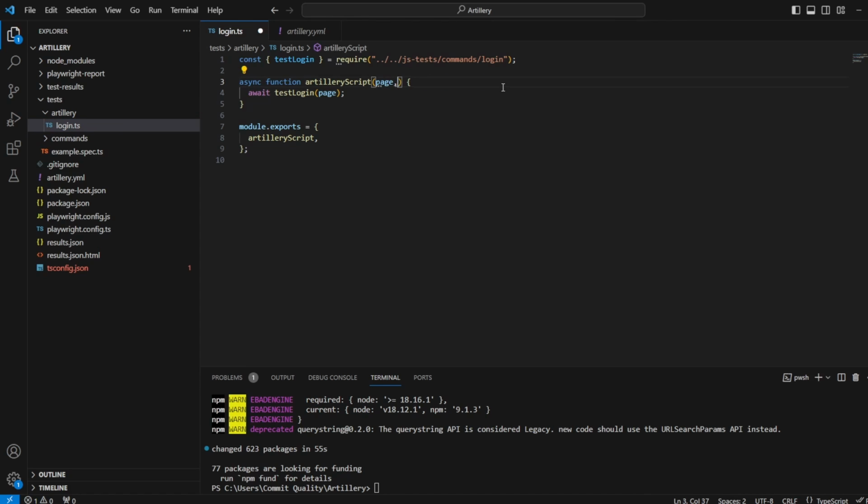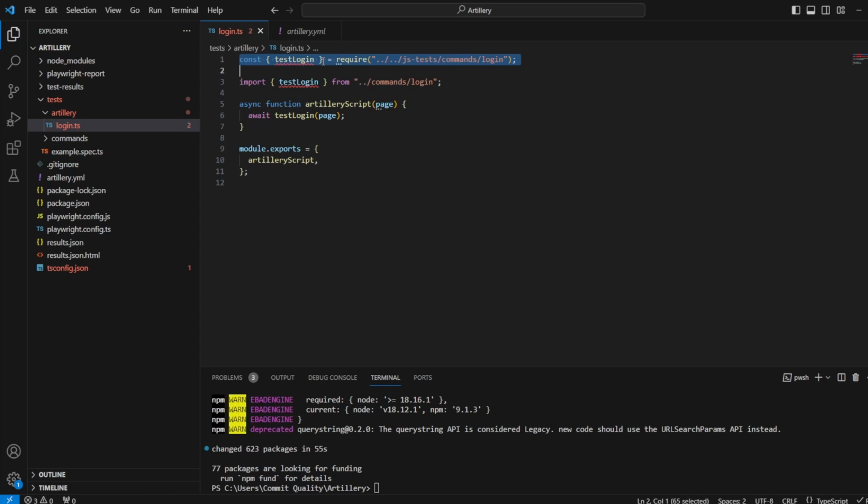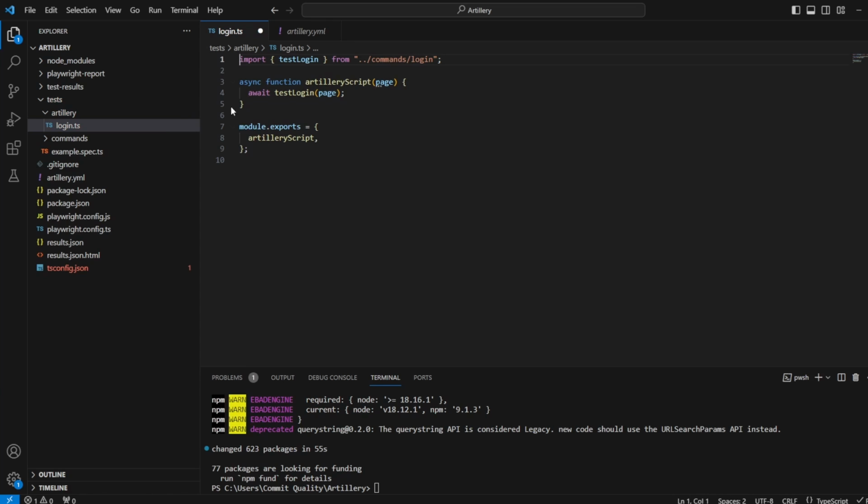These are from a previous video, and instead of a const, let's use what TypeScript would use, which is an import, and we can say import test login from commands login. Let's get rid of this, and we can say export async function there. Perfect. That's just tidying it up a little bit, but the key thing we've done is we've converted this to a TypeScript file.